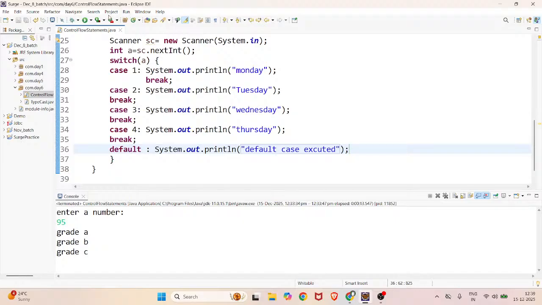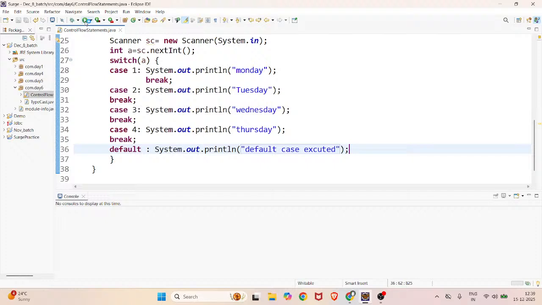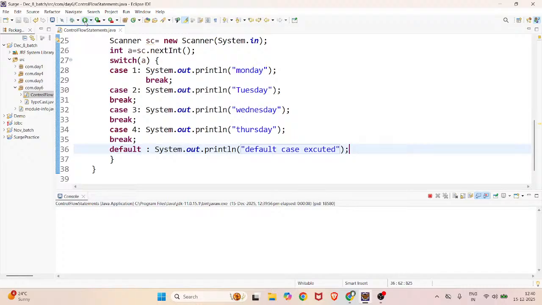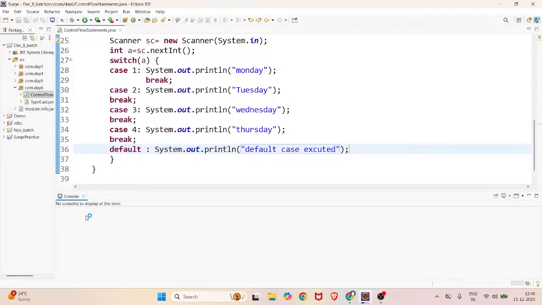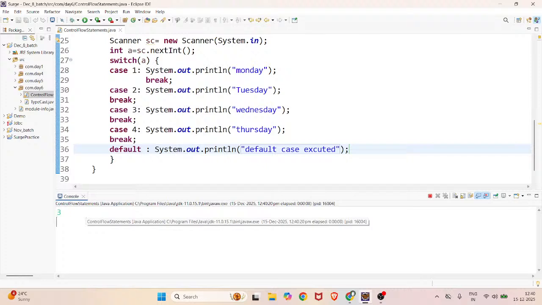I'll run this. I have to enter a value. My value will be 5. I don't have any case for 5, so it will execute the default one. Default case executed. Okay, I'll run this again. If the case is found, it will execute it, or else it will break. Suppose I'm not mentioning any break, I'll go with 3.